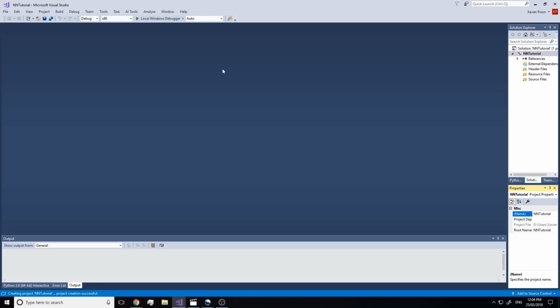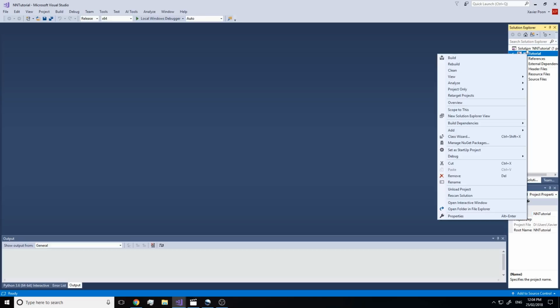So one thing you need to make sure is that you change your configuration to whatever your machine should be. Mine is a 64-bit machine, and I'm just going to use the release version. Make sure you change the configuration before you do anything to the properties of your project, because your properties are tied to your configuration. So if you change your configuration, you'll lose those properties, but they will be saved for that configuration.